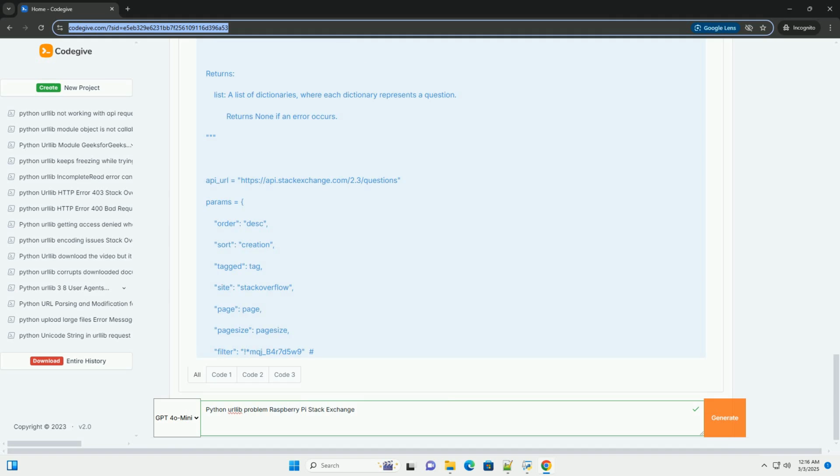page, the desired page number. pagesize, the number of results per page. The Stack Exchange API has a maximum pagesize of 100. filter, this is a crucial parameter for reducing the amount of data transferred. A predefined filter, MQJ_B4R7D5W9, includes only the title, link, and tags of each question, significantly reducing the response size and speeding up processing on the Raspberry Pi. Refer to the Stack Exchange API documentation for more complex filtering options.